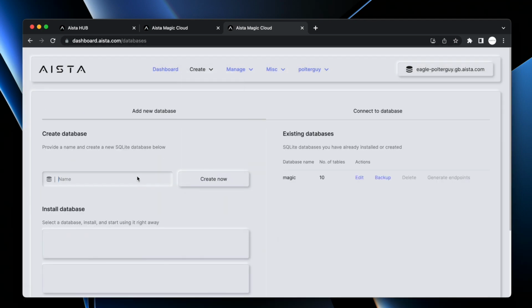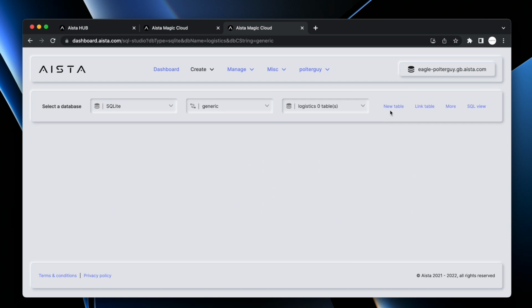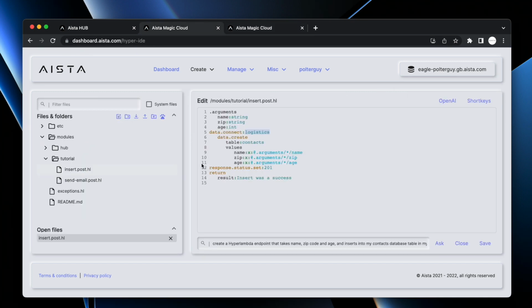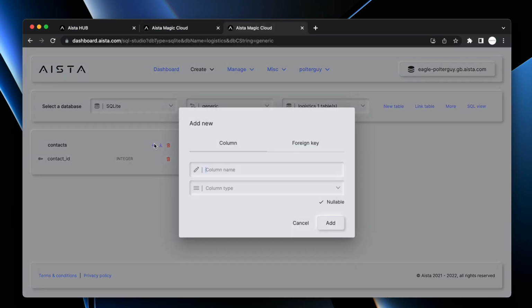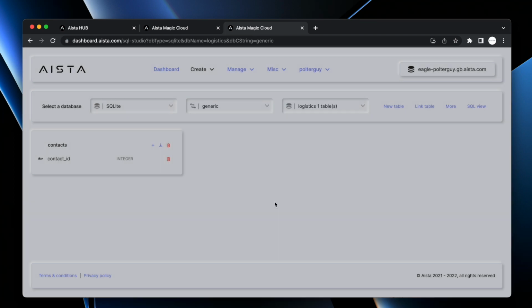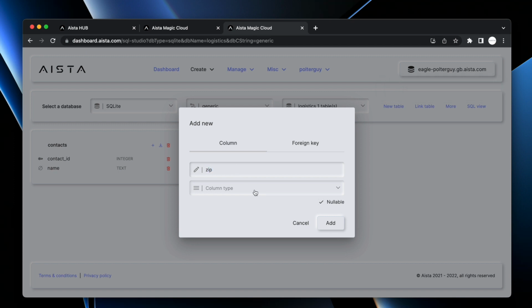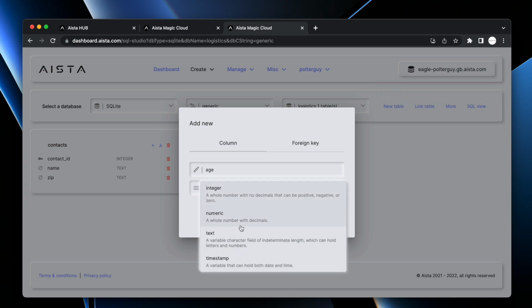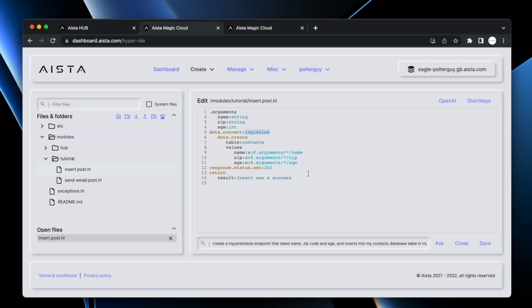Okay, if I now save this and I open up SQL Studio, I need to open up databases, and I create a logistics database and I edit it and add a new table and call it contacts. And then I add name, column type text, zip, column type text, and age, column type numeric. And then I go back and sanity check this thing. Okay, integer, zip, string, name, insert was successful.